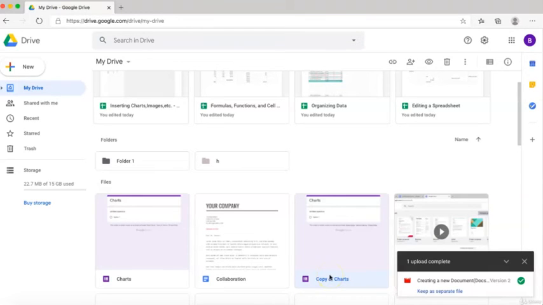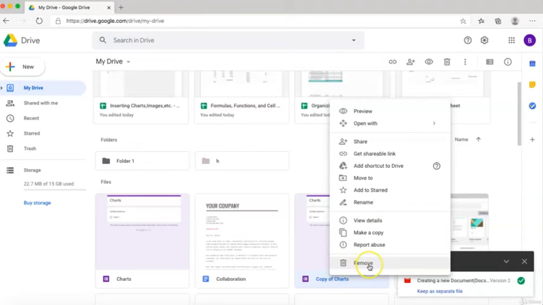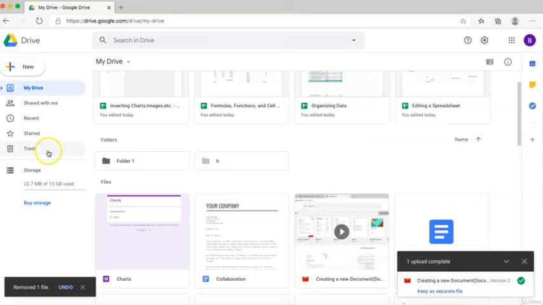Last but not least, we can delete the file by going down to the last option that says Remove. This will put the file into the Google Drive trash where it will be stored until you decide to either restore or delete forever. To end off this video, we will quickly talk about how to customize your folders by assigning them a color.